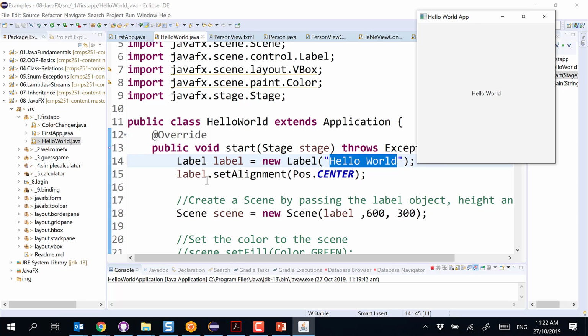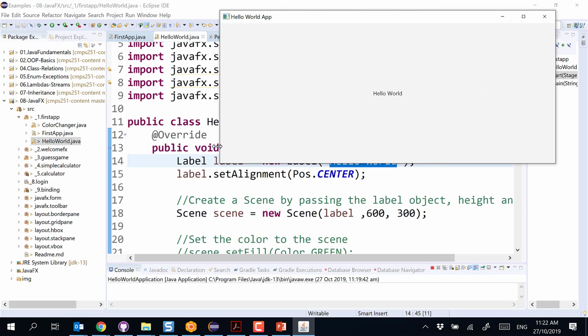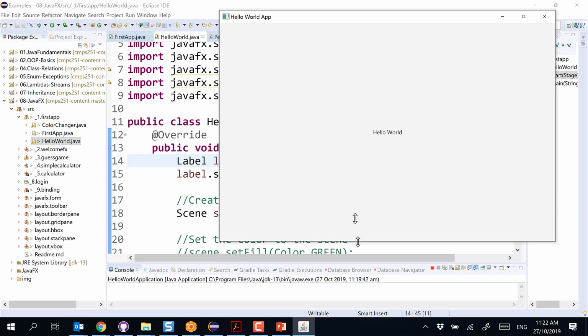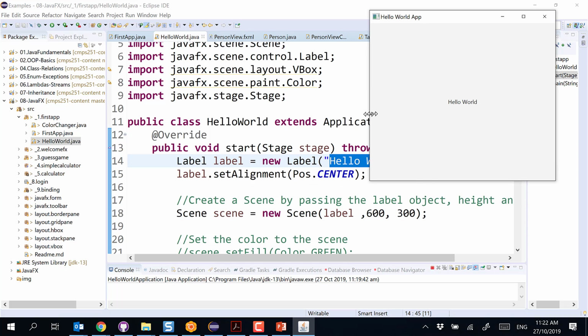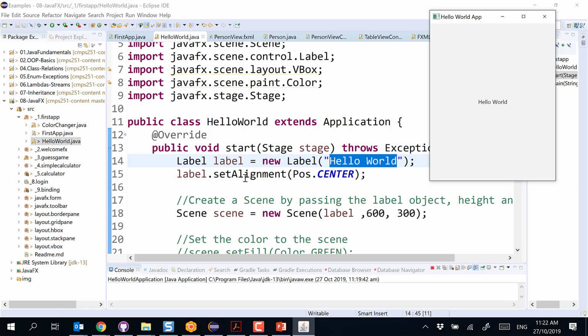Then what is the second line doing? Positioning that label in the middle of the form. You can see here when I change this one, it automatically stays in the middle. The line that allows me to do this is set alignment position, I want you to set it in the middle. It will be on the top left by default.